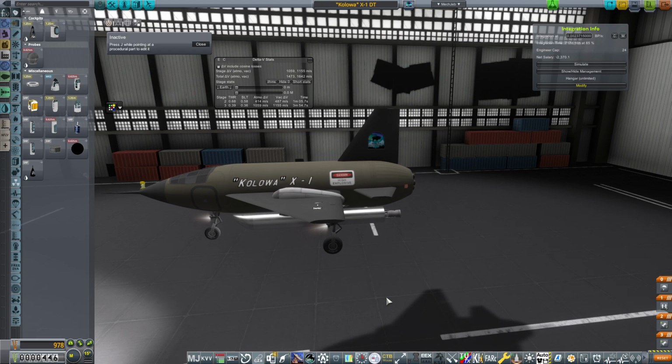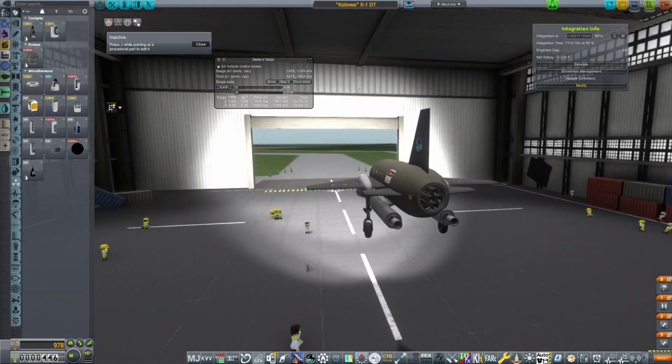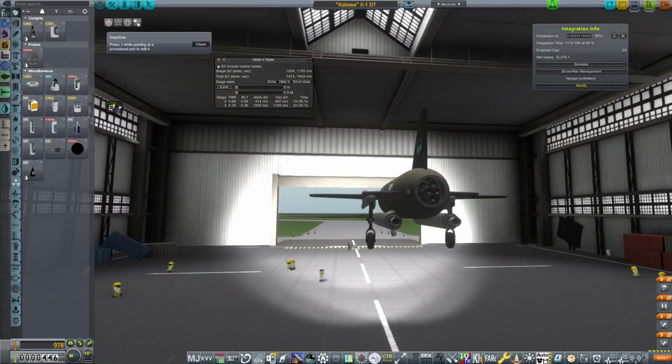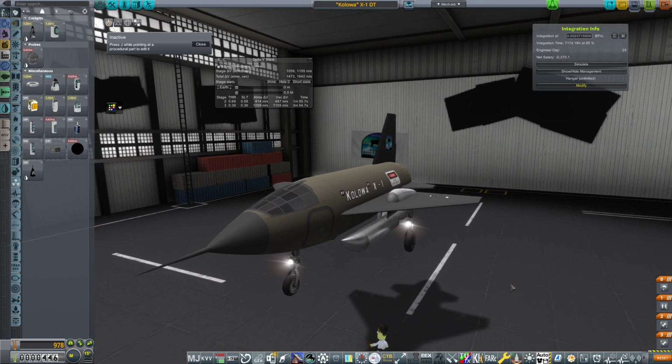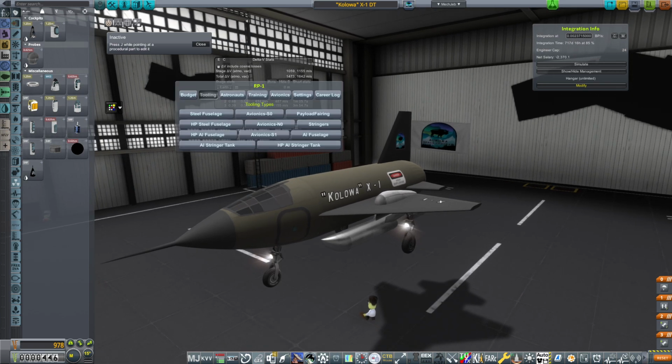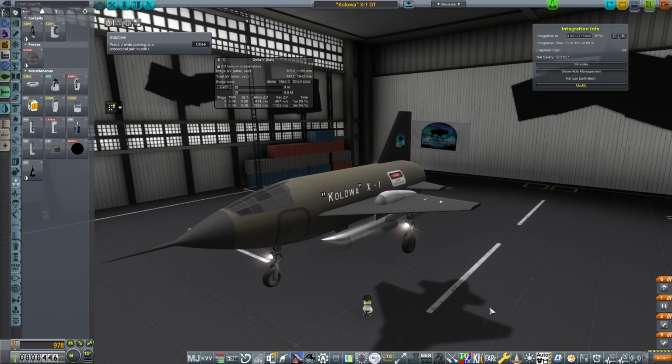All right, so welcome back. Here we are with the X1DT. This was a plane that I designed. I'm not even sure if it flew in the series, but it was a plane that I had designed. Let's see if it's even tooled. It is. There you go.